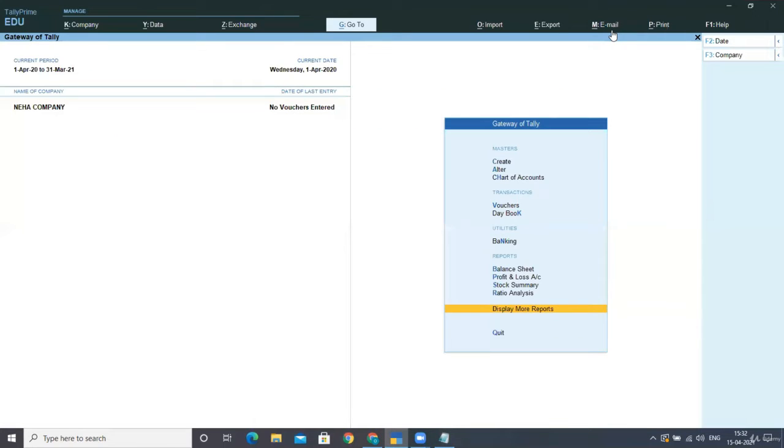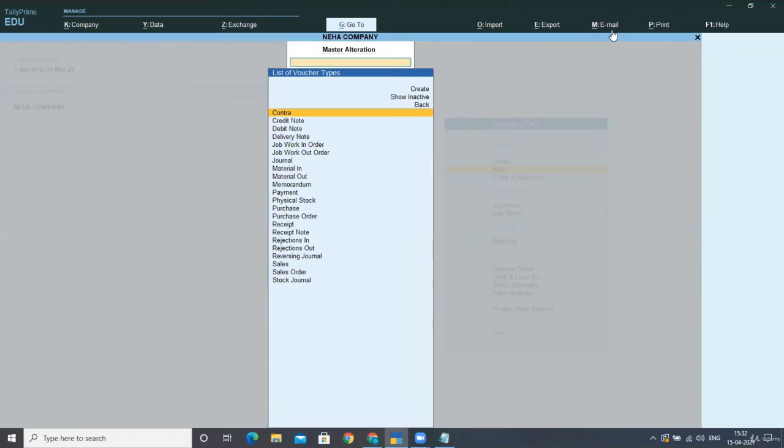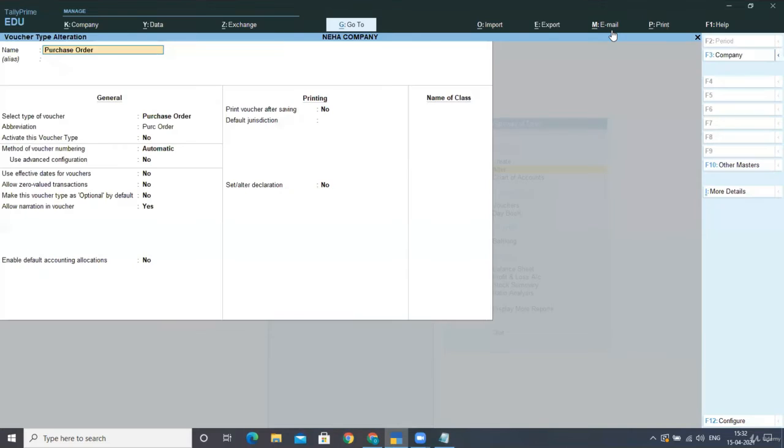Here you can see, from the Gateway of Tally, you have to click on the option Alter. Then from Alter, you have to select Voucher Type. When you select the voucher type, if these options are not available, then you can click on Show Inactive as well. All right, so all the options will get displayed in front of you. Here you need to click on Purchase Order. When you click on the purchase order voucher type, there is an option to activate this voucher type. If you don't activate this option, it will not get reflected in the vouchers. So I'm choosing the option Yes.